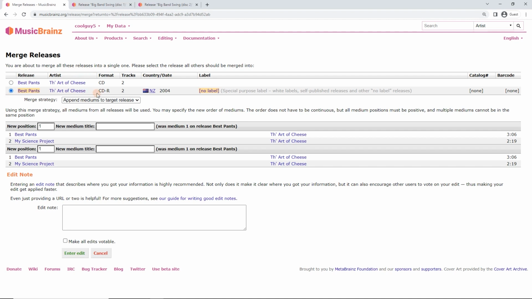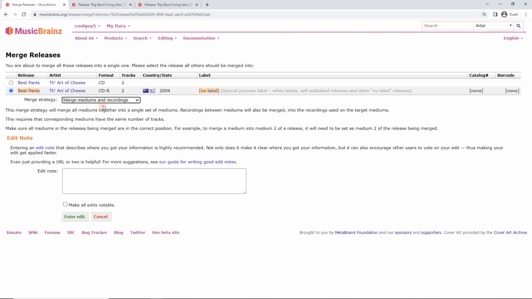And now merge strategy. What this does here is it's going to merge it as if it was a CD1 and a CD2. And I'm going to demonstrate how to do that in a minute, but for now, let's just assume it's a pure duplicate. I'm going to click here, merge mediums and recordings.